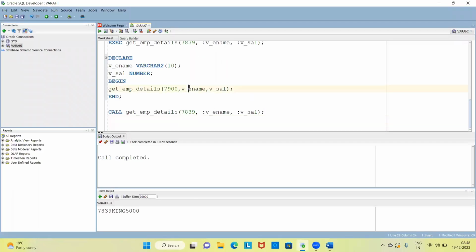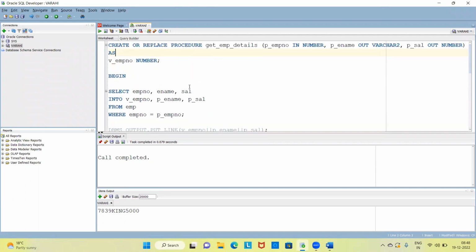To understand it easily, we'll write the same program, only I'm removing this piece, just to avoid the confusion. And this input parameter also I don't want.